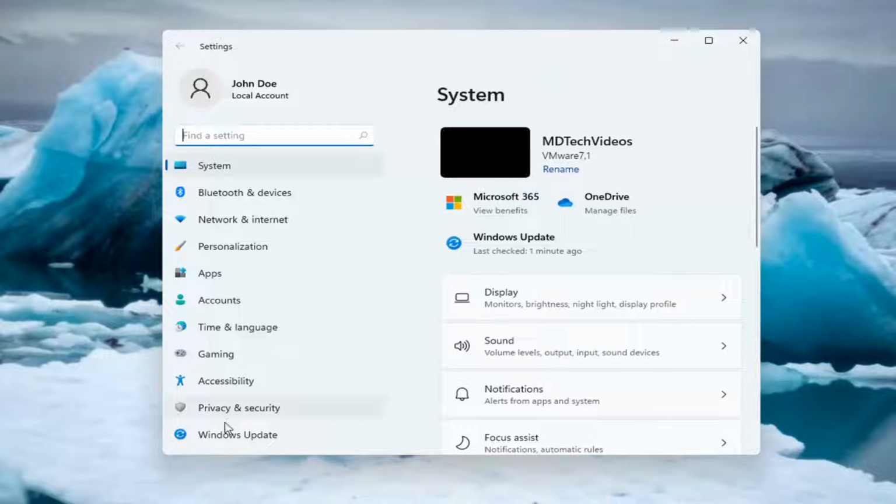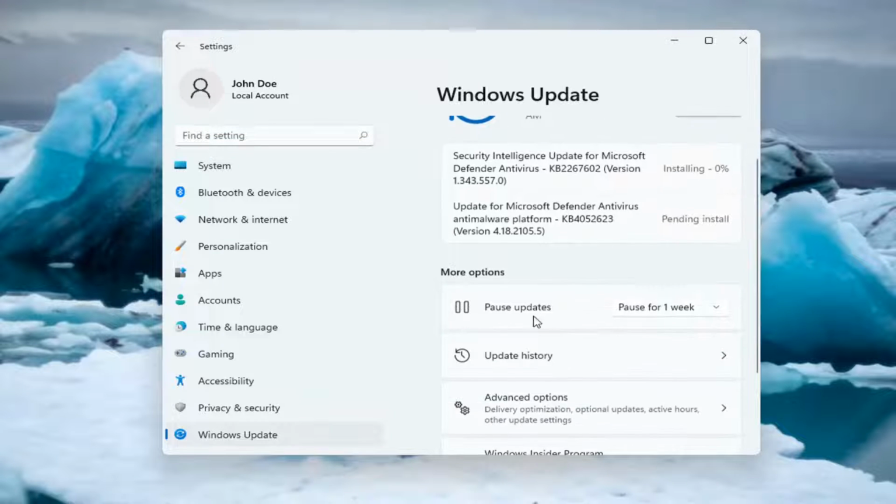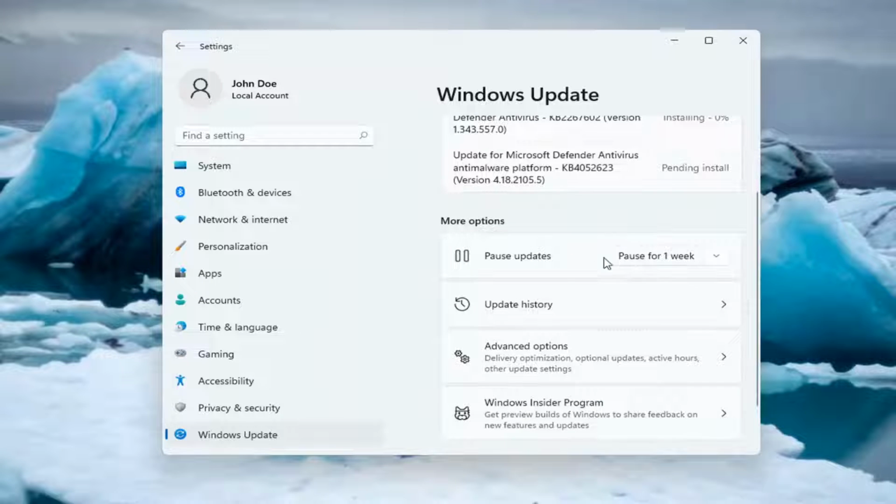And you want to select Windows Update on the left side. On the right side, you want to go where it says more options for pausing updates. You can actually pause updates here by selecting the little pause sign, as well as clicking inside the drop down here, and you can set how many weeks to pause updates for. So let's say we wanted to pause for 2 weeks here.